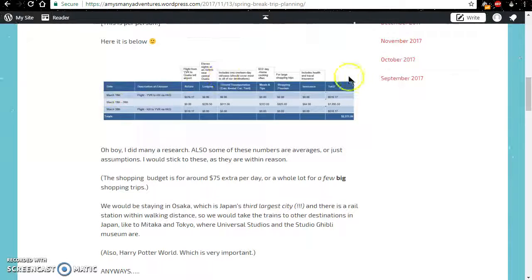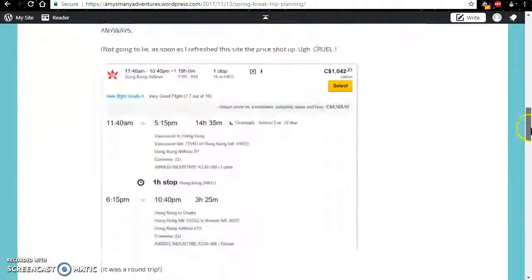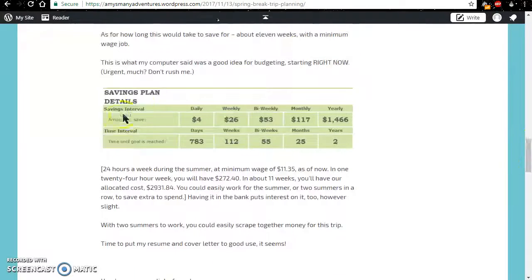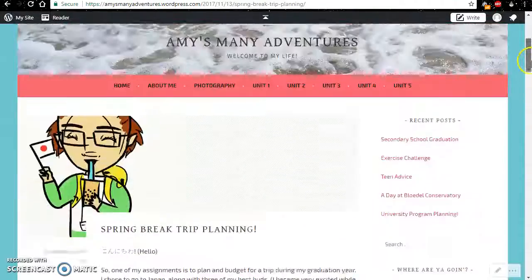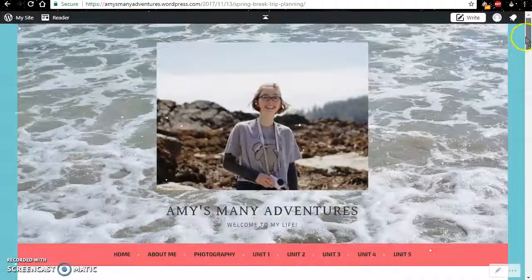And I made a little budget about how much we need, how much plane tickets cost, how we would need to save, what kind of job we would need to get, and then a bunch of random references that I used. That was one of my favorite units to do. It just made me so excited.